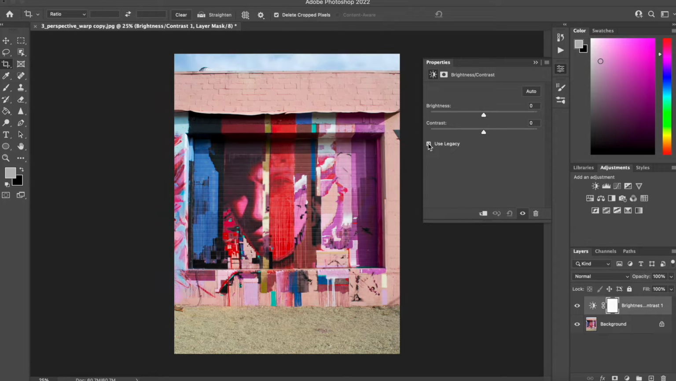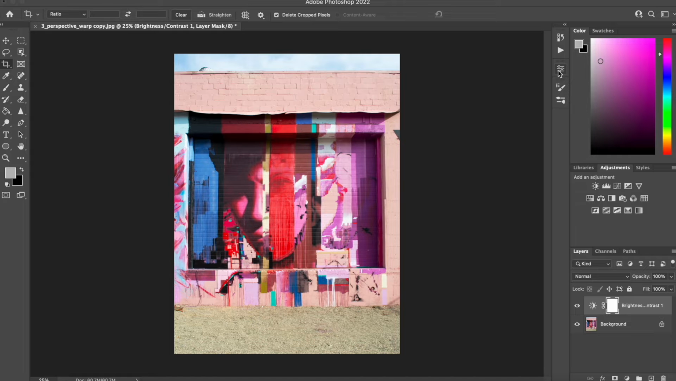You can also use legacy, which just makes it look a little different, adjust the brightness and the contrast in a different way. So you can take a look at what that looks like. I am not going to do that. I'm just going to use the regular version. So I'm just going to adjust my brightness and my contrast a little bit for you to see. And we're just making a basic adjustment. So now I'm done with that.